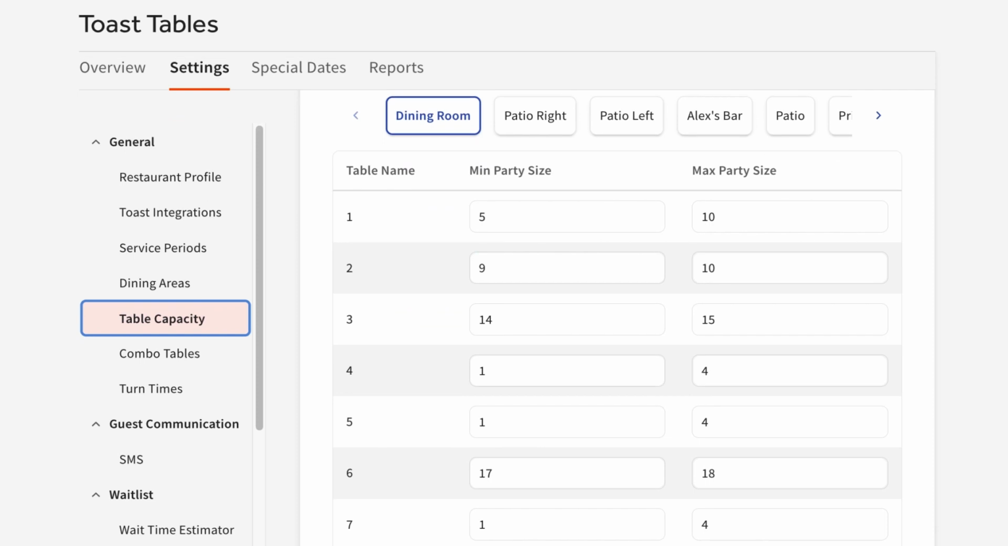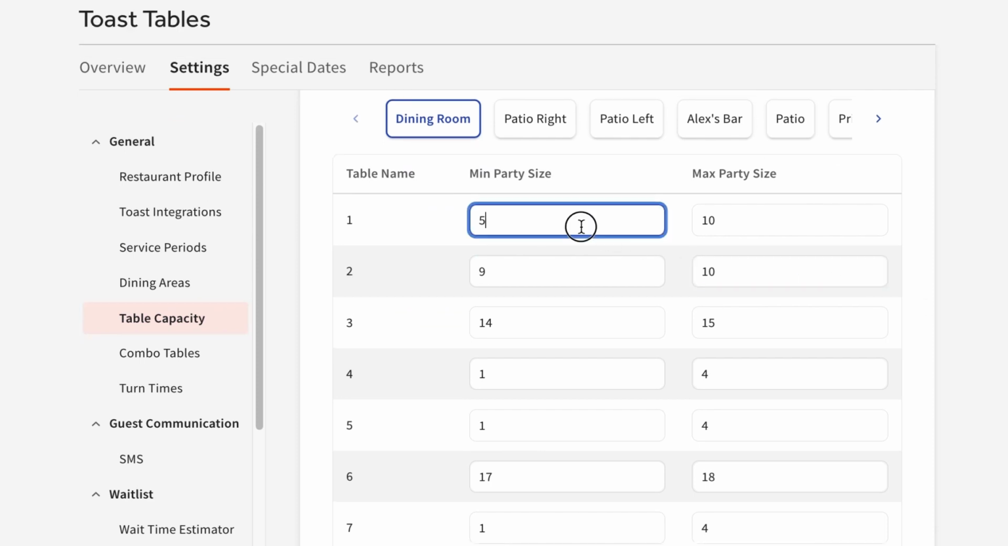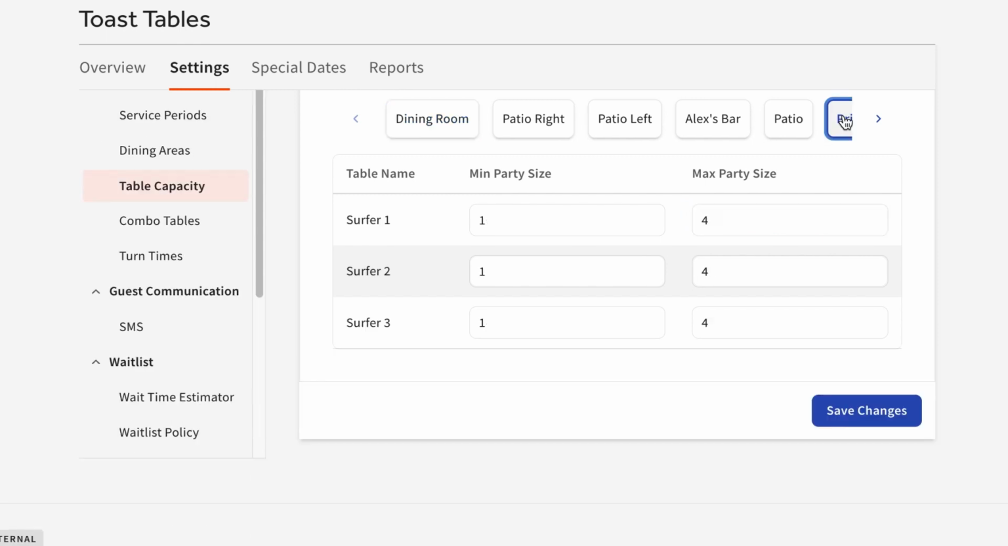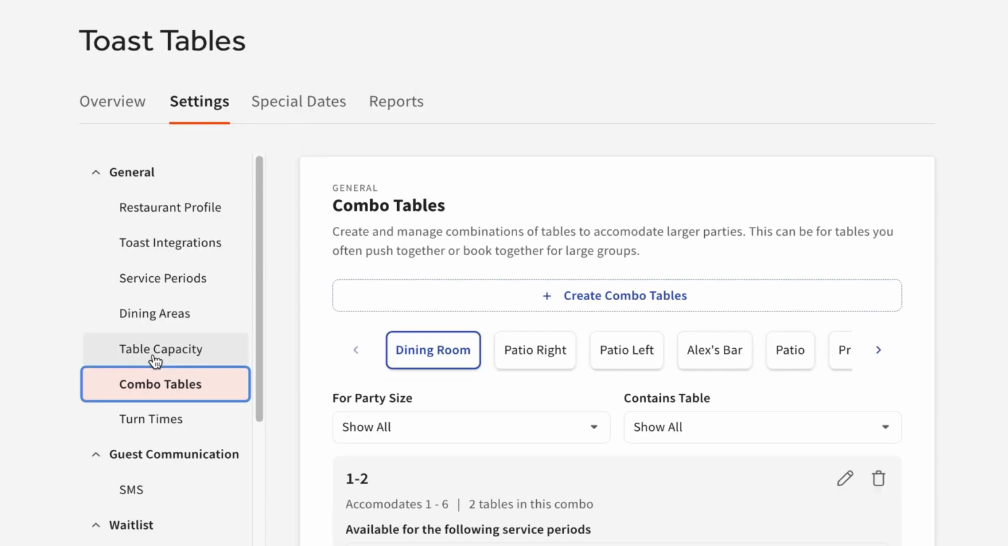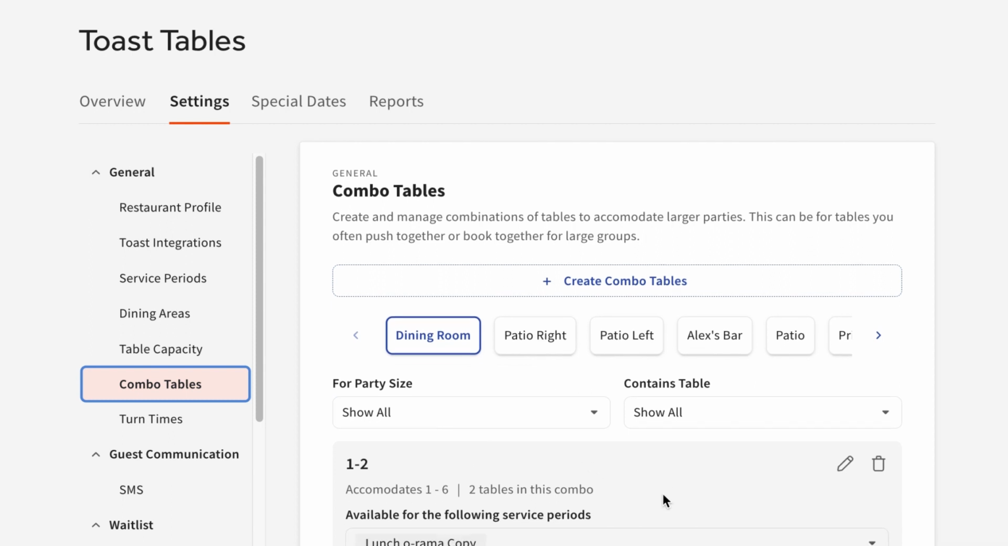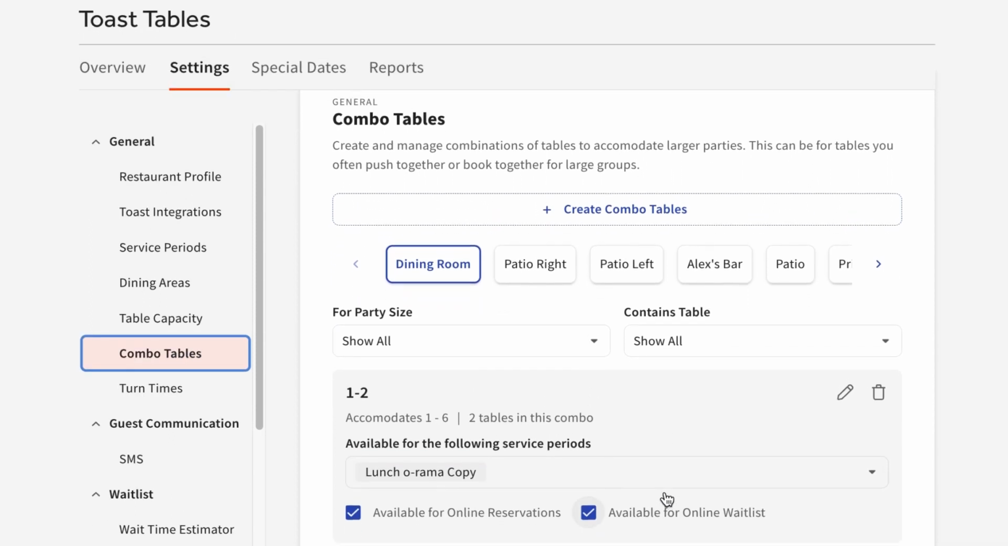Your table capacity settings will allow you to manage table by table how many guests can be seated. Select the dining areas at the top to find each table within. To accommodate larger parties, you can create combo tables in this section if you know in advance tables that are often pushed together or booked together for larger groups.